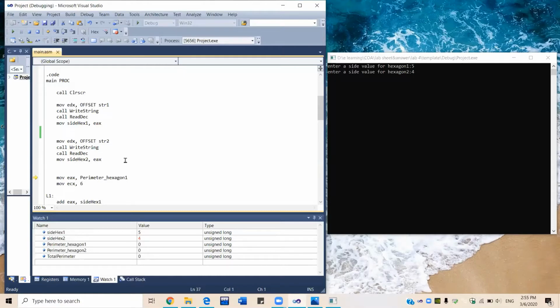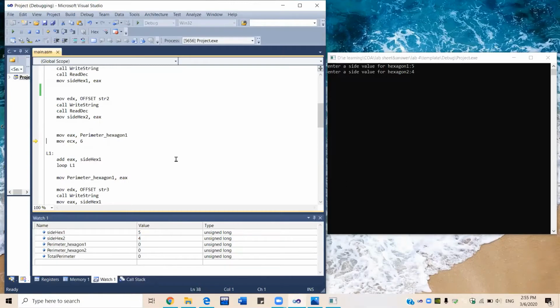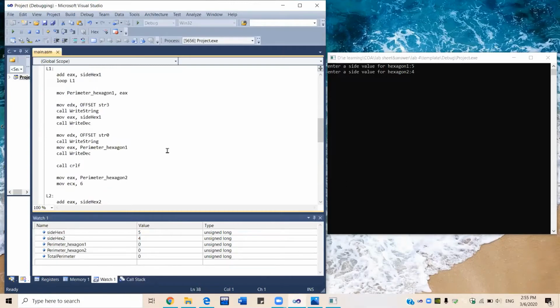Initially we declare parameter hexagon 1 as a question mark, so it has no value. Then we set the counter as 6 so that it will loop 6 times. After looping 6 times, the value will move into the parameter hexagon 1. So you can see the value now is 30.